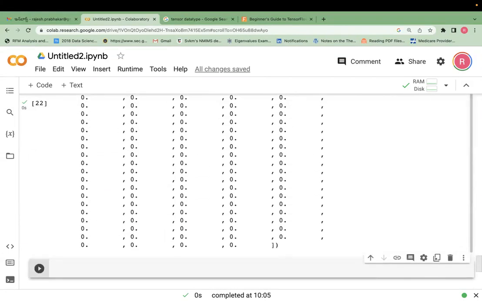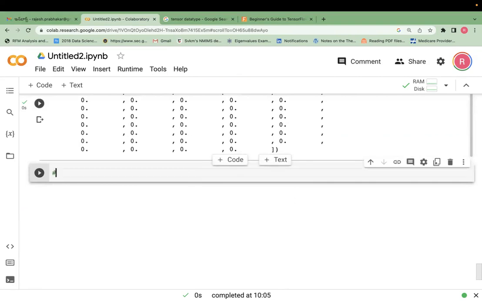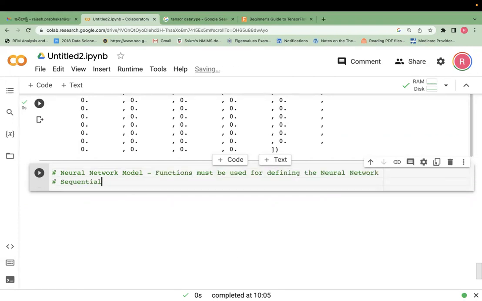All right. So to build a neural network model using TensorFlow and Keras, we need certain functions.